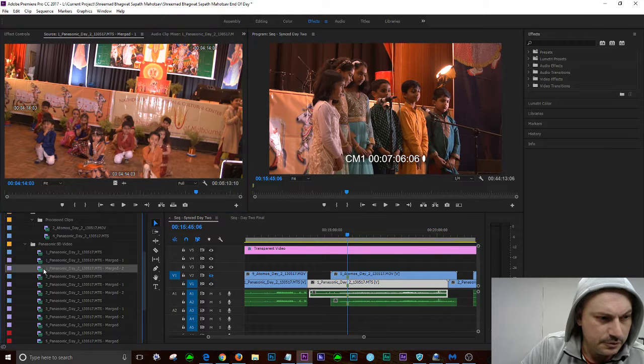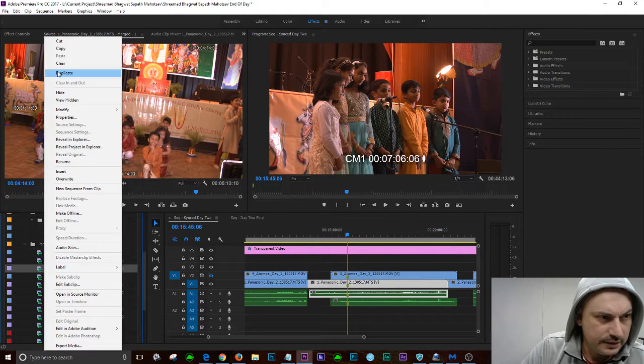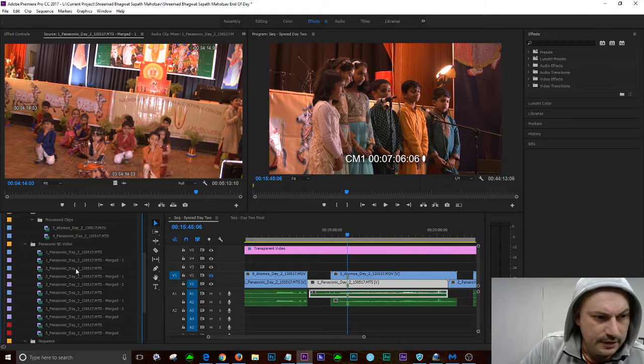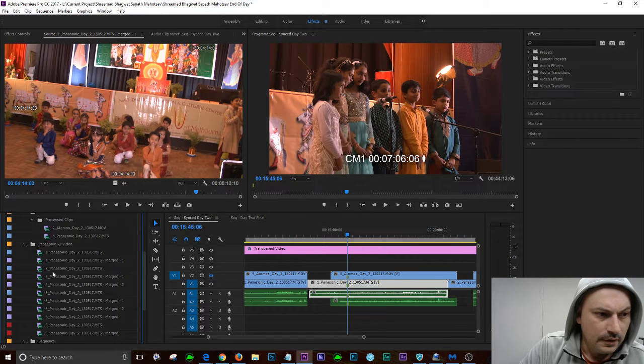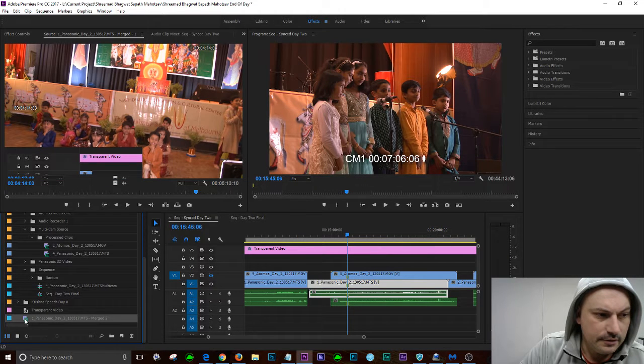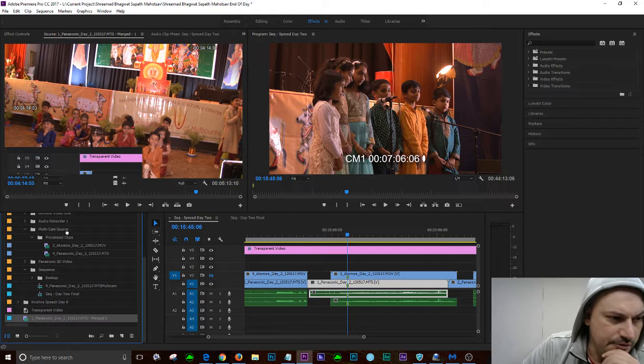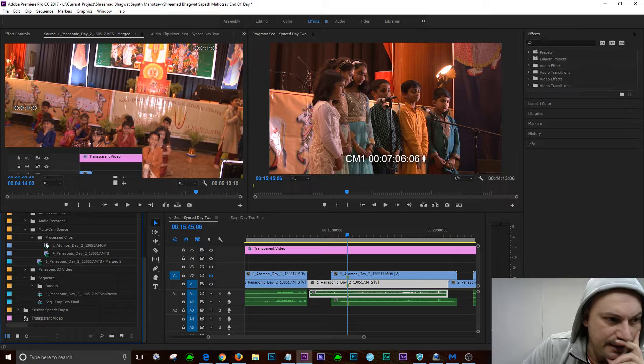No, so what we'll do is we'll go right click, clear, get rid of that. Now we're going to go right click, merge clips, and we'll just call that 2. Okay, and we'll drop it into Panasonic for now. Actually, we might as well just drop it into multi-source, and there's a reason why we're going to do that.